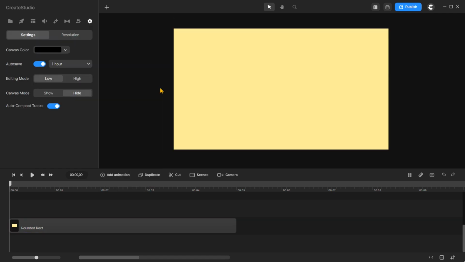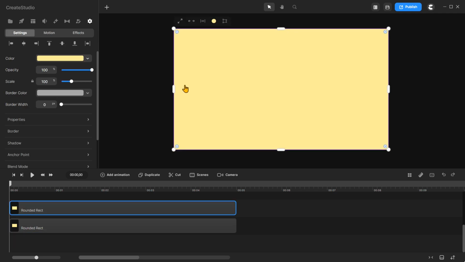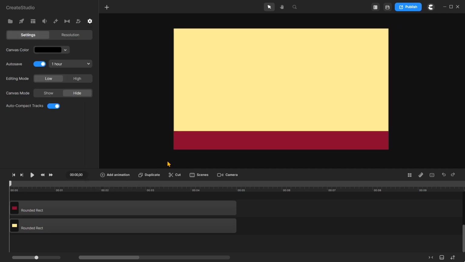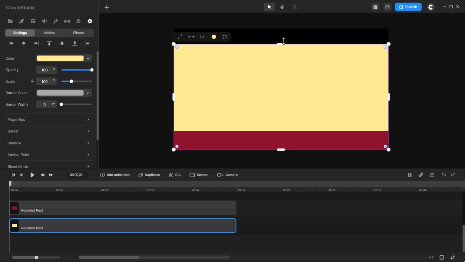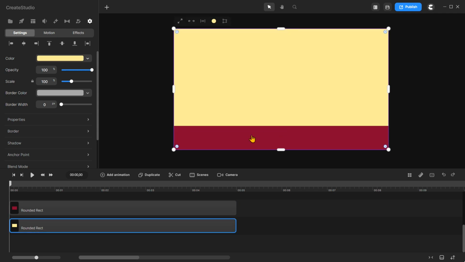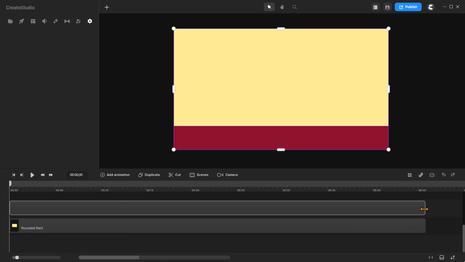Now, with the rectangle selected, hit Ctrl-C to copy it and Ctrl-V to duplicate it, and then drag the top part of the duplicated rectangle down near the bottom. This rectangle will be for the floor. Now, adjust the two rectangles so that they appear to be a wall and a floor in the room. Select both the wall and floor layers on the timeline and drag them out to about the 45-second mark.